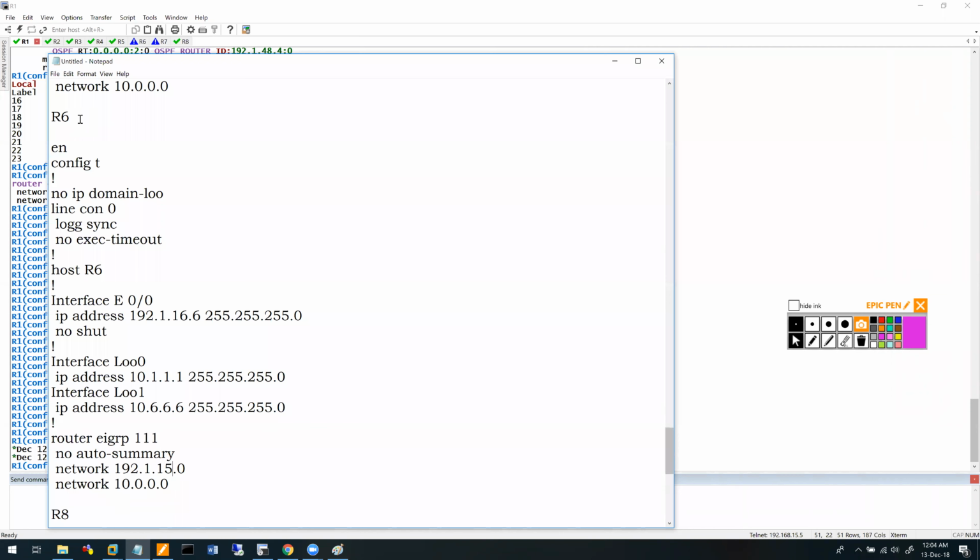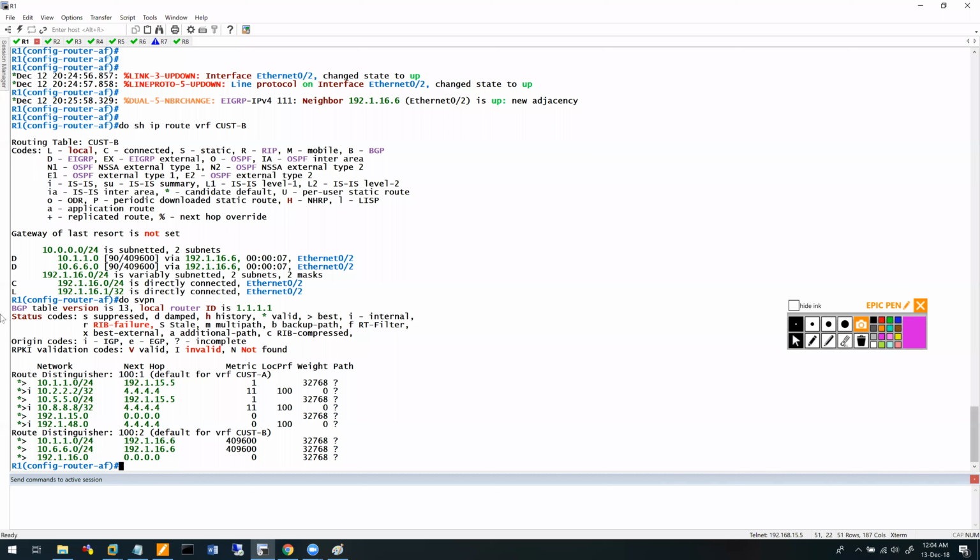Let's go to 6. Move back up, Ethernet up, my neighbor relationship should come up. So now R1, show IP route VRF cust B, has those routes. Show SVPN, that's my alias thing, 10.1 and 10.6. Good so far, guys? So EIGRP is also done. You guys understand how to do EIGRP as well.